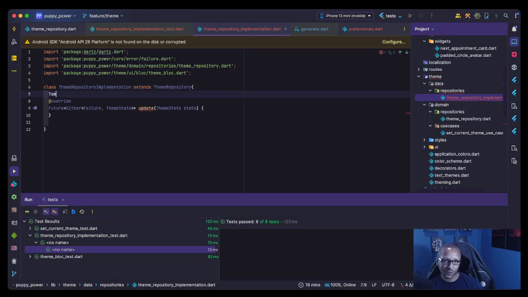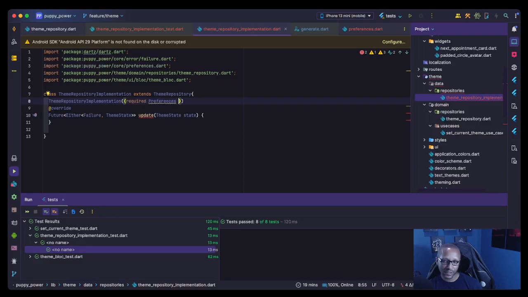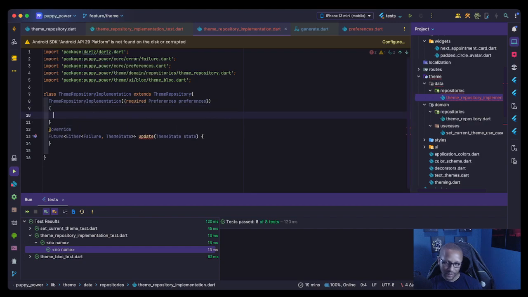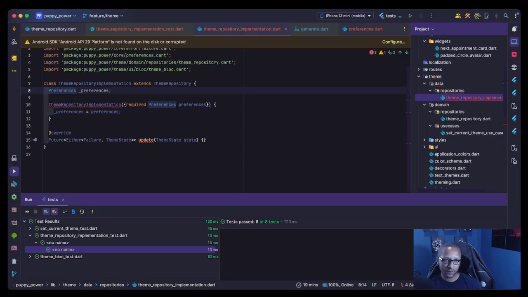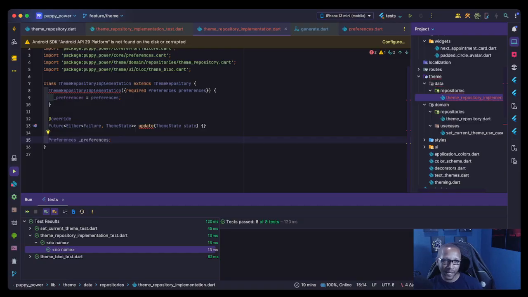So, oh no, we just want theme repository implementation. We want to require a preferences. Preferences. Yep. So now we require that. And now we're going to do underscore preferences equals preferences. There we go. We create our field. We're going to put our field down at the bottom. Hey, that worked. It's yelling at me because this needs to be late. And I think it's going to be final.